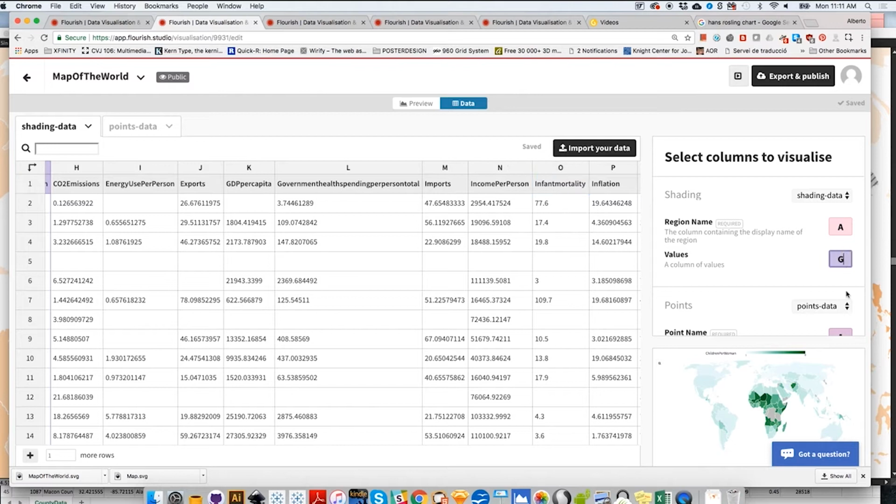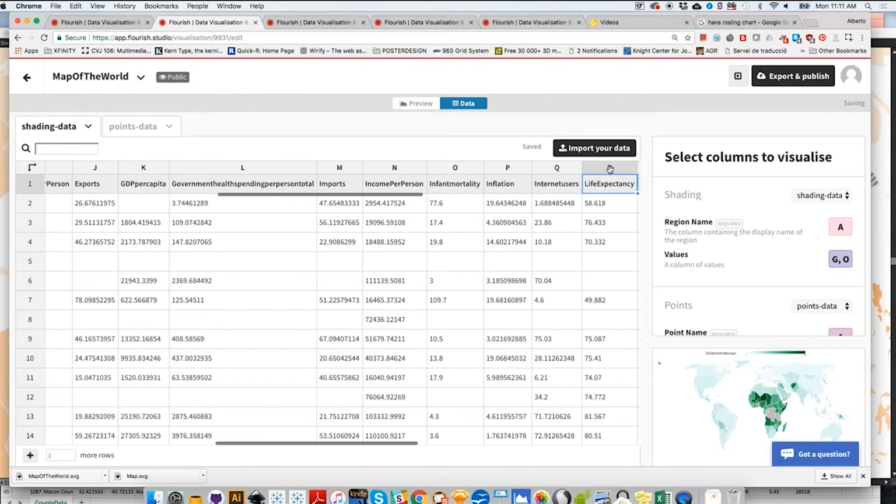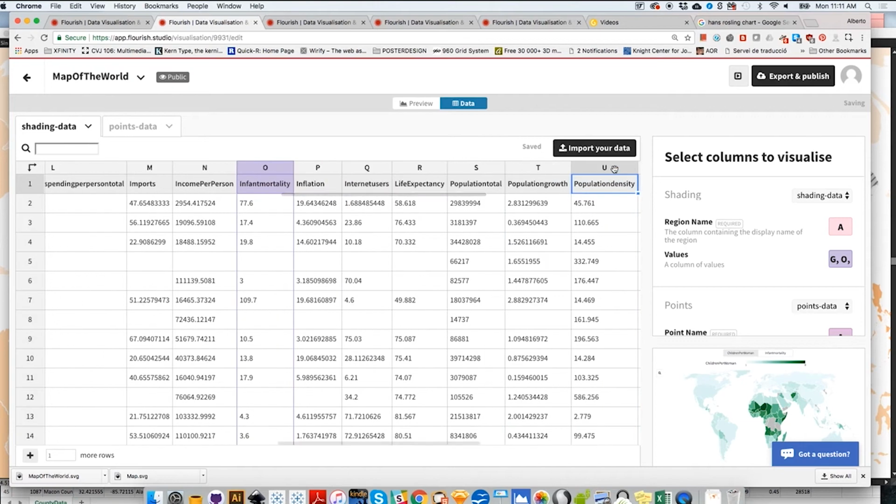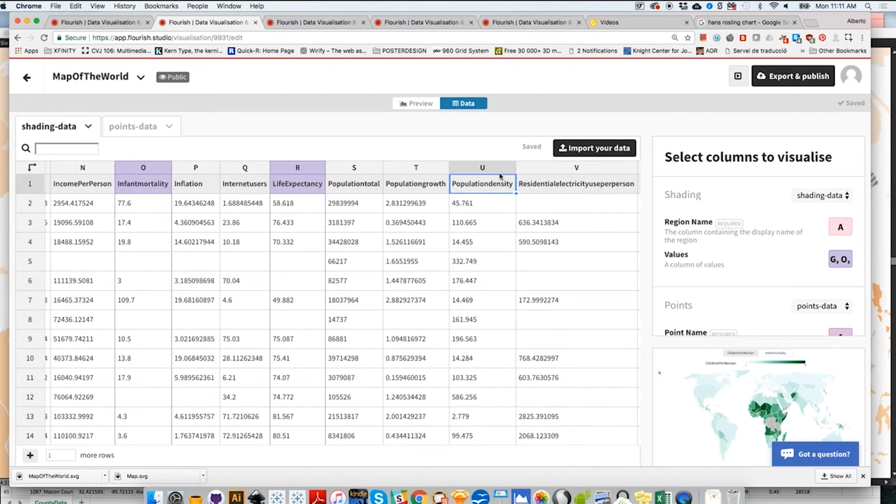So I'm going to click on here after the G. I'm going to add a comma, space, and write an uppercase O. The next one that I'm going to visualize is, let's say, life expectancy, which is column R. So I'm going to click on here, comma, space, R. Then I want to show population density. Let's say the population density is U, right? So I'm going to put here U.